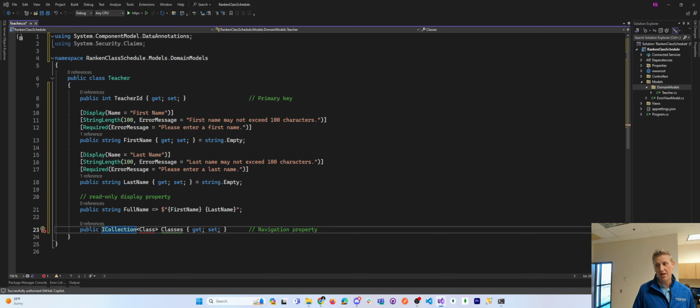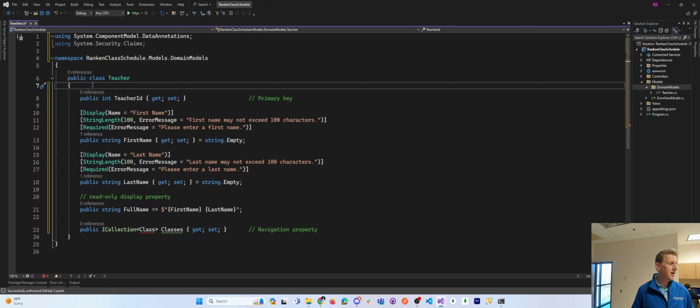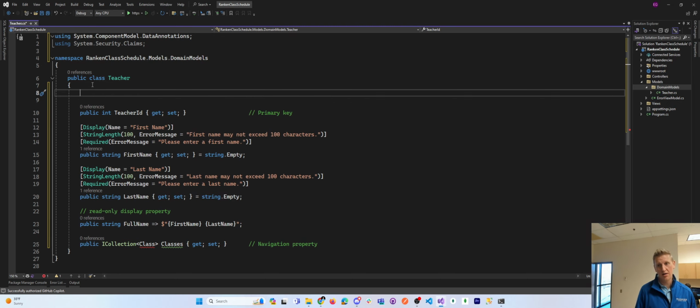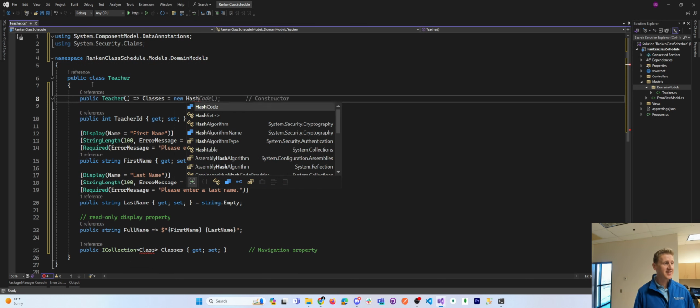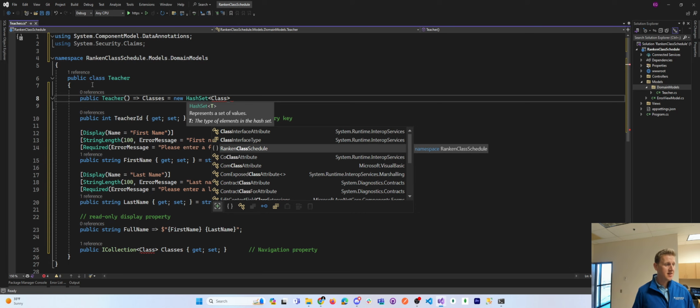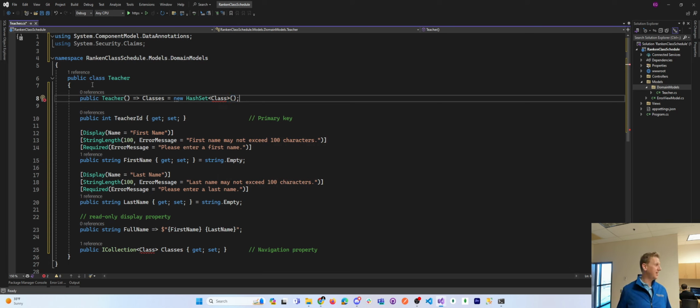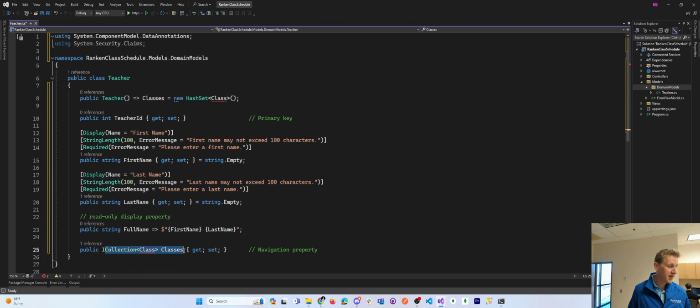Now, it is also beneficial to say, hey, when I construct a teacher object, let's go ahead and initialize our classes as a new hash set. And we discussed this of type class. The benefit of making it a hash set is that you cannot have duplicates, right? So hash sets versus lists, you can store duplicate keys in a list, but you cannot store duplicate keys in a hash set. So we're gonna have a collection of classes. Here we define that as a hash set, which cannot store duplicates.